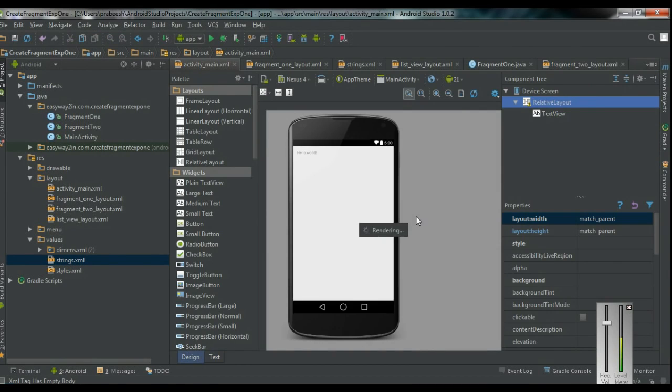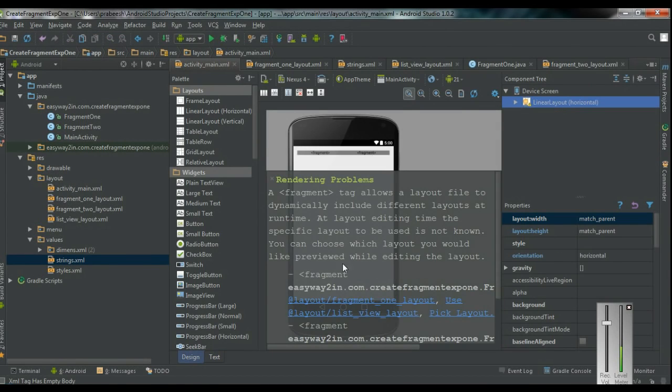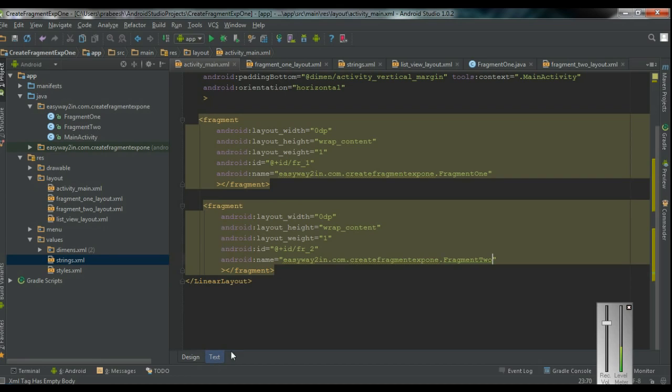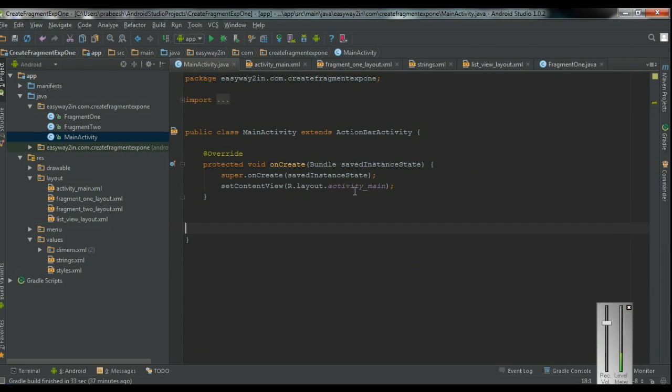Okay, now we add the two fragments into the activity main.xml file. Of course, here you get some rendering problems because these fragments are inflated into the layout at the time of running. That's why these rendering problems occur. Okay, so now go to the main activity. So in the main activity we have two fragments.